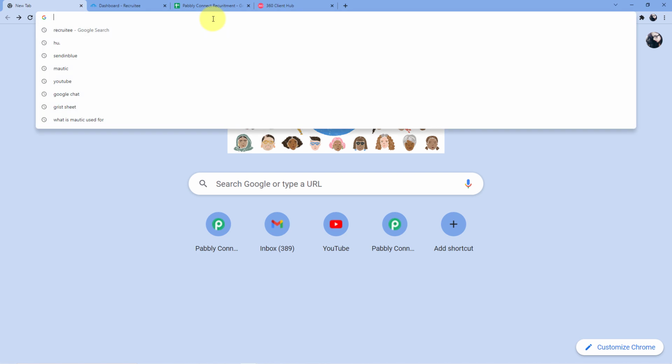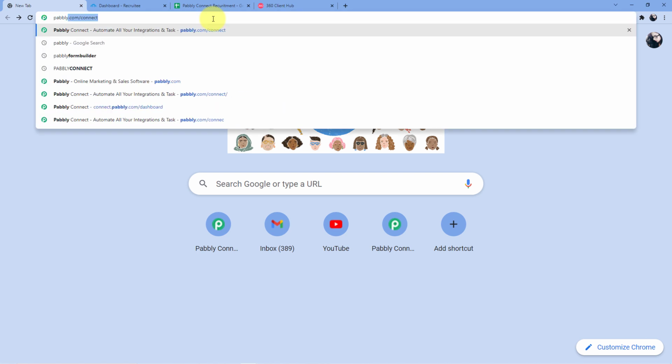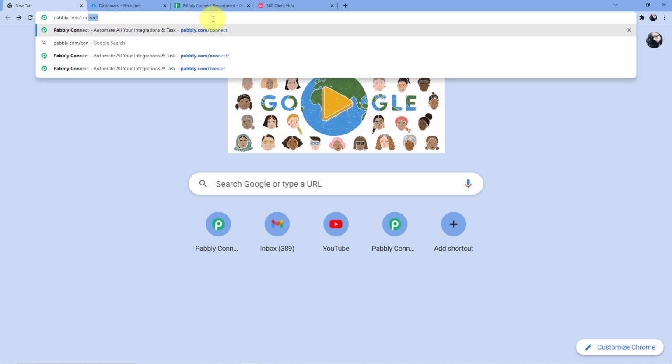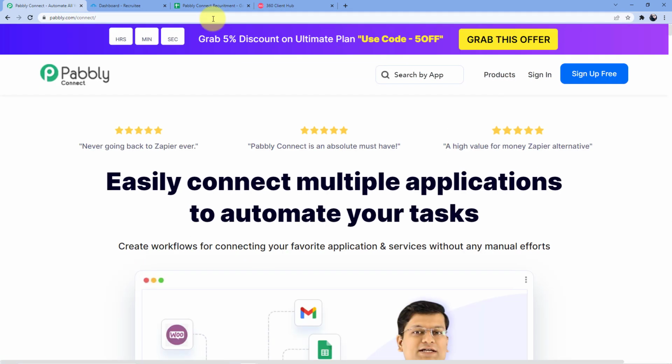So what do we have to do? We just have to go to the address bar and type in pabbly.com/connect, and as soon as we do that, we will be redirected to this beautiful web page, and here we have two options. Either you can sign in or you can sign up.